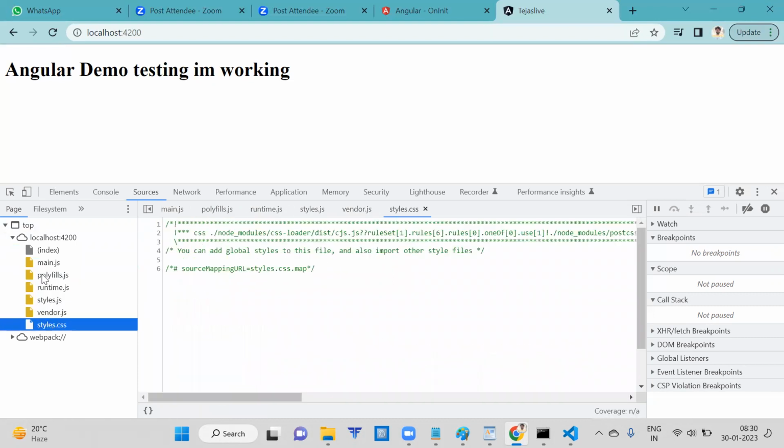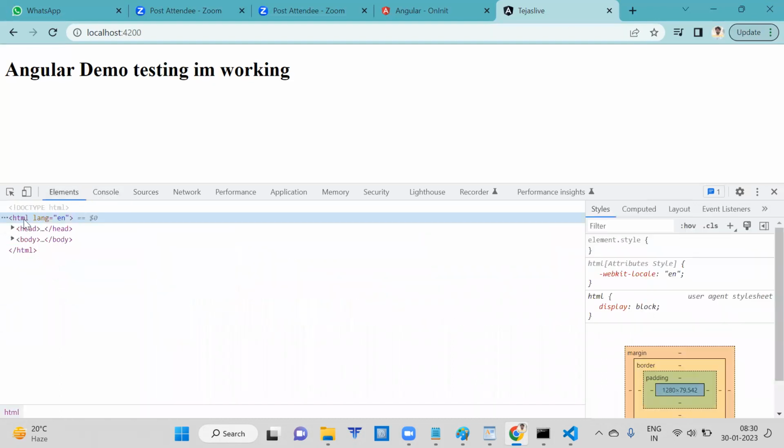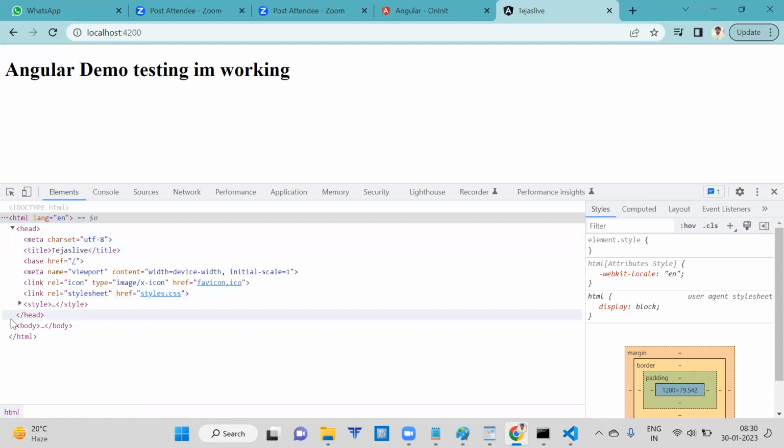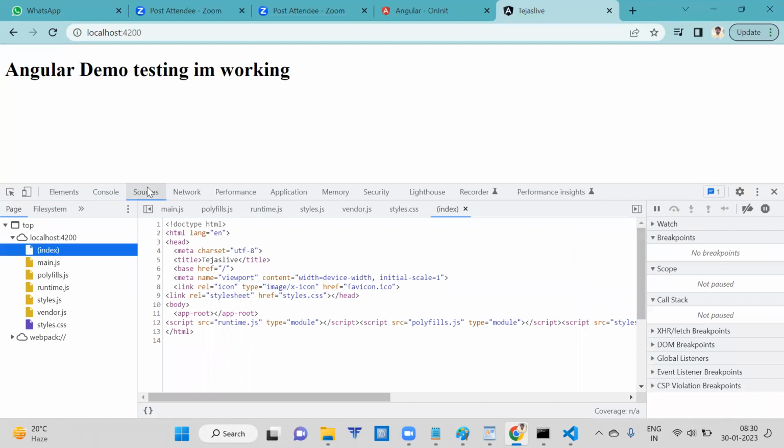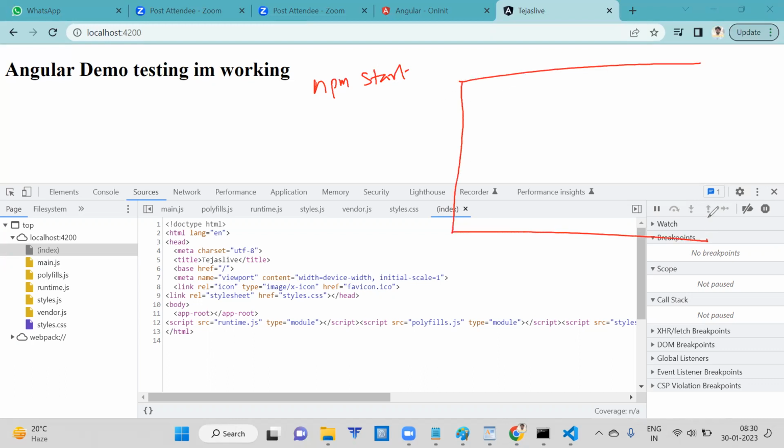This is index.html, the HTML page. Are you getting it? By default, when we run any application with npm start, our browser will directly install with all these configurations. Whatever we write on our local machine in Visual Studio Code, our entire project will be loaded on the browser.